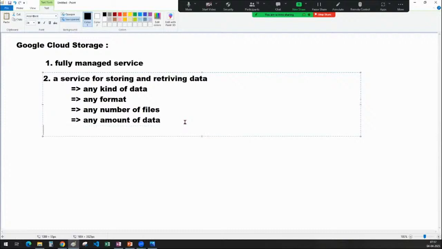And one more thing. How does Google Cloud Storage operate? Okay, sir, it is fully managed, that is fine, and the purpose of the service is also fine, but how does it operate? Sir, it operates via buckets and files. Some people do not know what a bucket is. I want you to understand this terminology now.